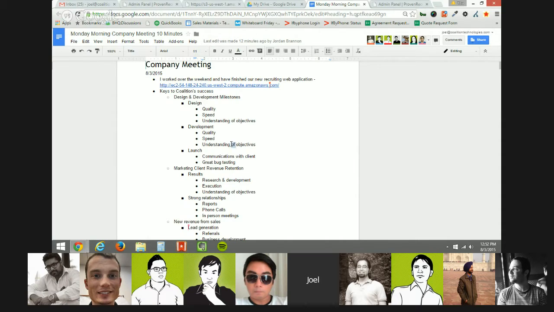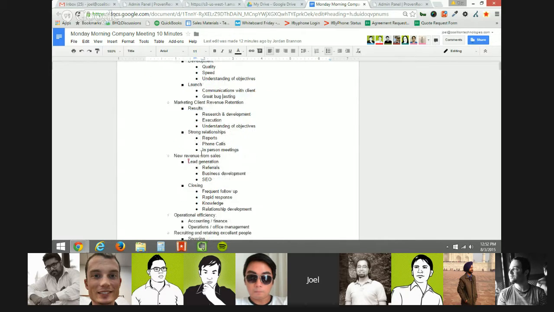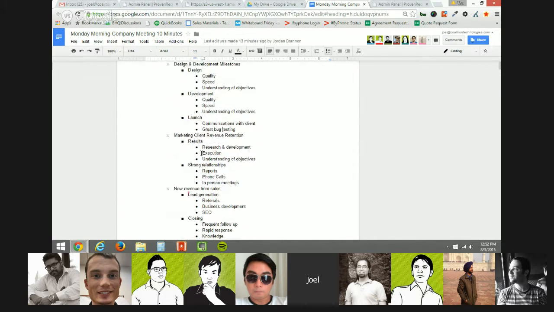Same thing with development. We want to get our developers, and we're working on doing this, getting our developers involved throughout the entire process from the beginning of the scoping process, through signing a client on, through the design phase, to make sure things stay in scope, that the scopes are well created so that they're achievable for our development team and can be reached. And then launch, once again, we need communication with our clients and great bug testing. Our clients shouldn't be finding obvious errors. Our developers need to find those errors themselves, and our DPs need to work with them on that as well. Any questions on design and development milestones that we have?